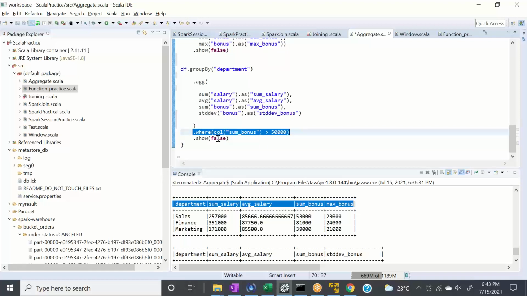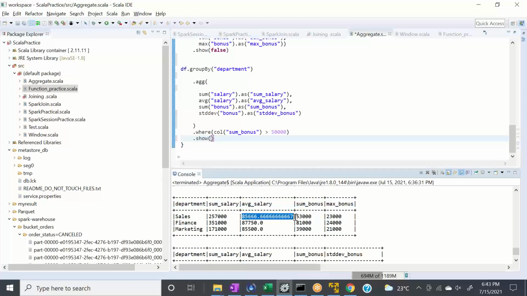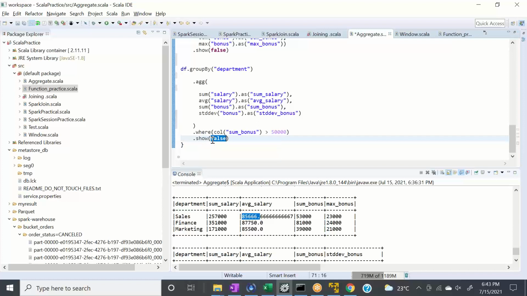Okay. Now, one more question: why are we using false here? By default, truncate is true in the show function. False says that we don't want to truncate any data in any particular column. So if I show something like this, it might not give the full data to us. It may give something like here. So false stands for if we want to see the full data of the column, right?